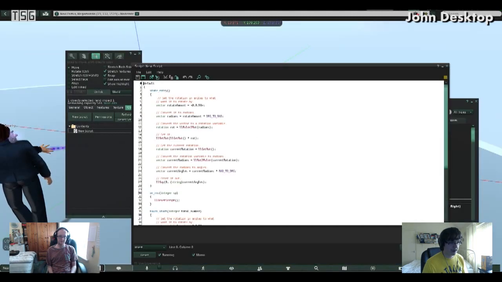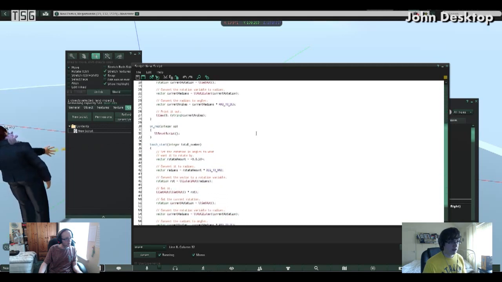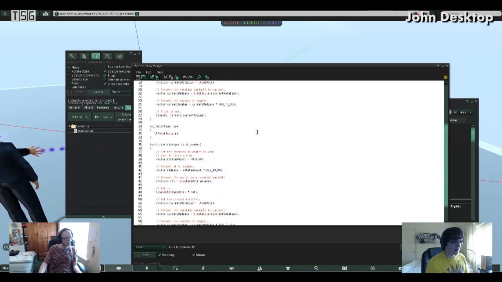It's only a small little thing. It's on_res, brackets, integer SP or start param, and then in there just put LL reset script to call state entry again. Okay? That's perfectly fine with me.